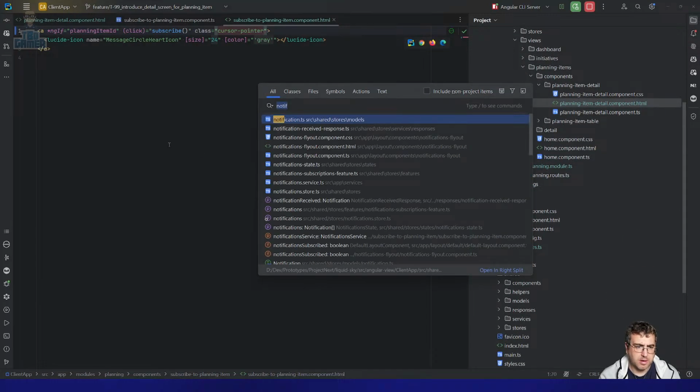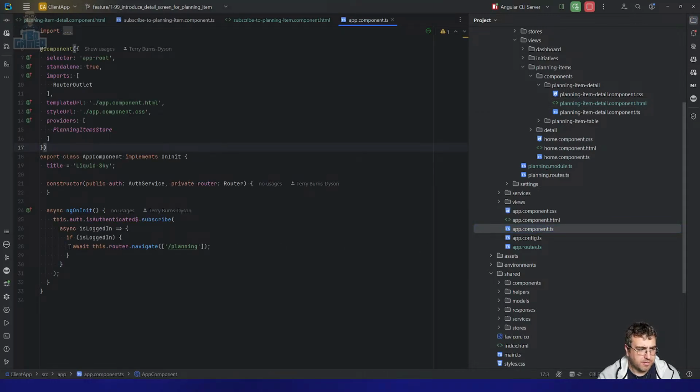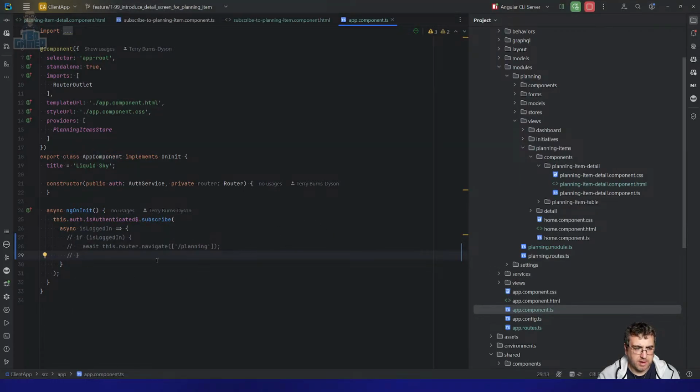Also, not app component, is it? Yeah, it is. Well, Joe did tell me about this the other day. There we go. That stops me from having to re-navigate back every time I go in.